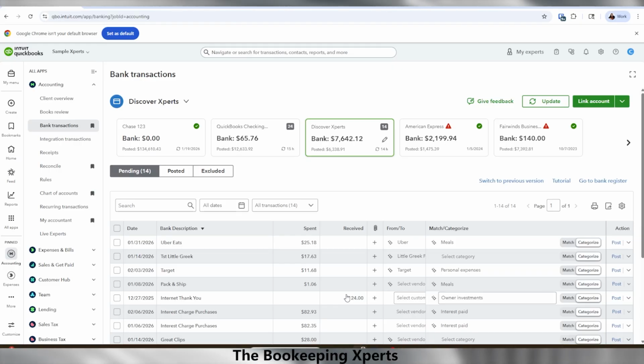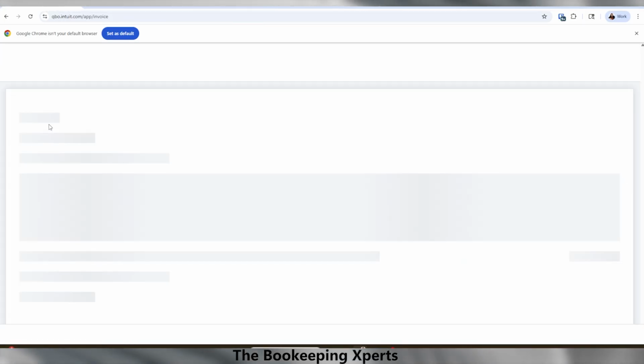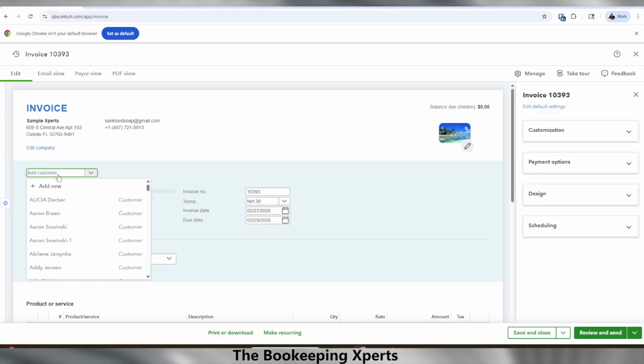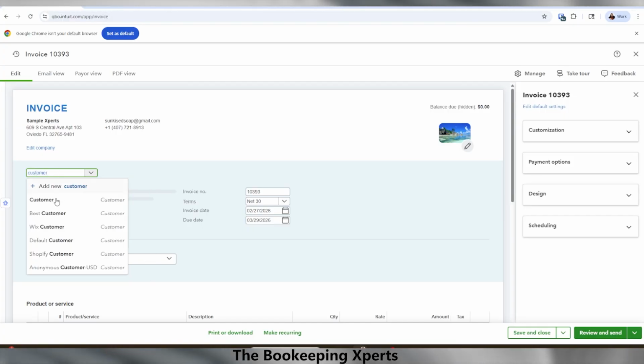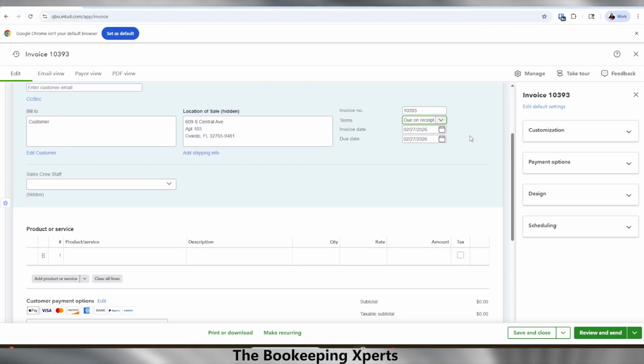So QuickBooks has a workflow on the invoices. If you want to send invoices to your clients, you click on the plus new, and then you want to click on invoice, and you can create an invoice. I'm just going to pick a customer. We're going to do due on receipt. These are the terms that you can set up.